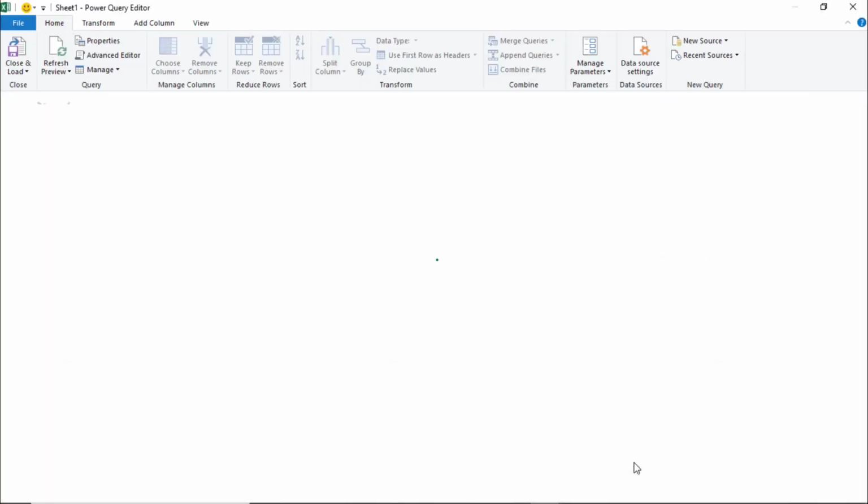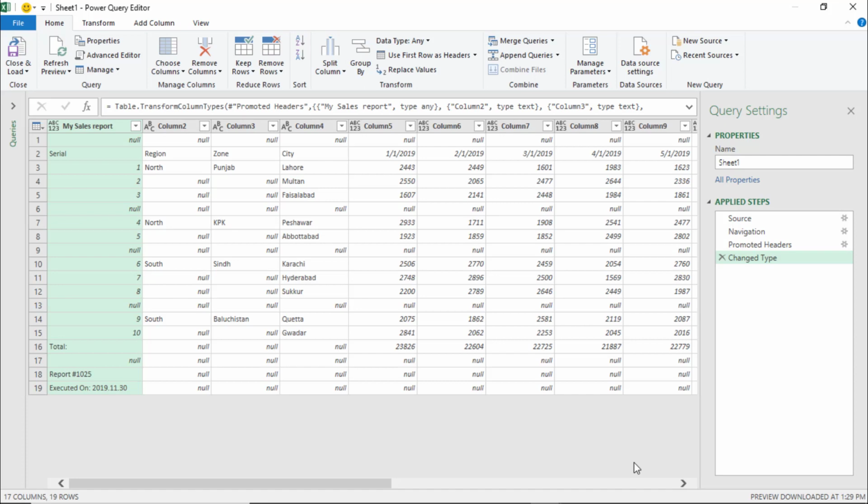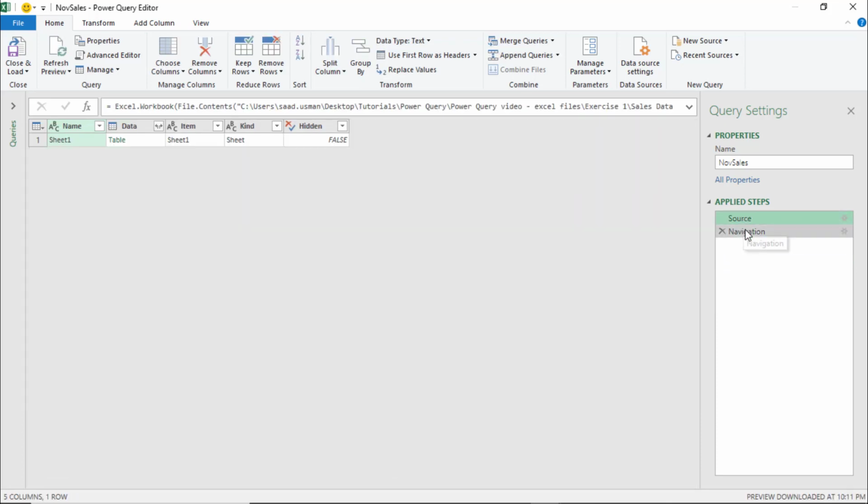The data is now coming inside the Power Query editor. First of all, we are going to name our query November Sales. Enter. You can see that on the right side there are certain applied steps already done by Power Query, but we are going to do that ourselves, so we just need to cancel the last few steps, and we are just going to go with Source and then Navigation.